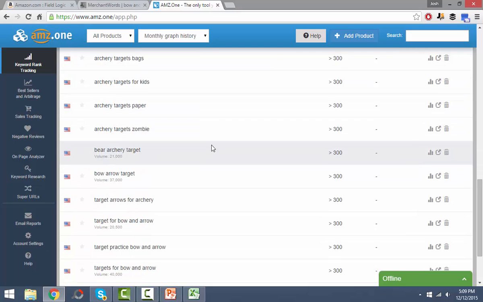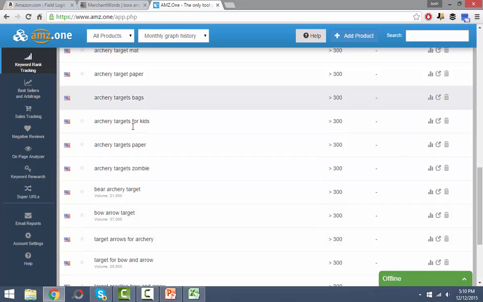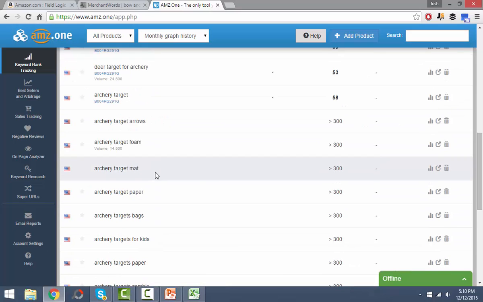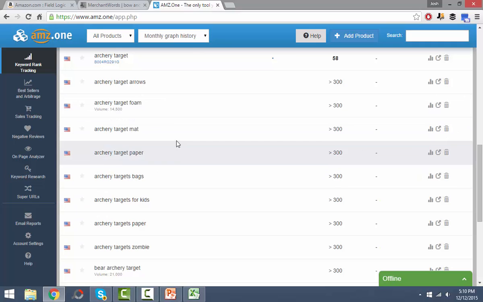For example, let's find one right here: bow arrow target, 37,000 searches a month, and they're not even ranked in the top 300. All you've got to do is add bow arrow target or bow and arrow target somewhere within your product listing, and you'll more likely start to rank for it. So like I said, you will know more about whether these keywords are being targeted within your listing or not. If this was my actual listing, I would know a lot more about whether I was targeting them.